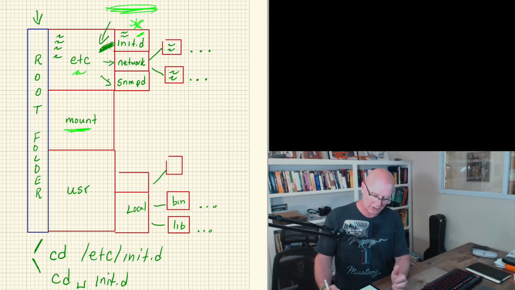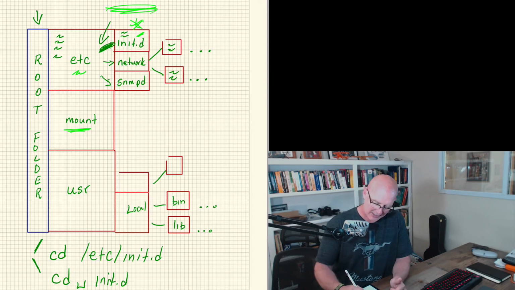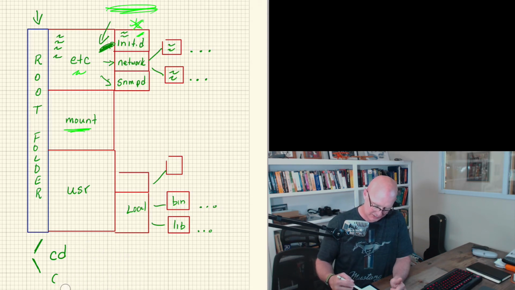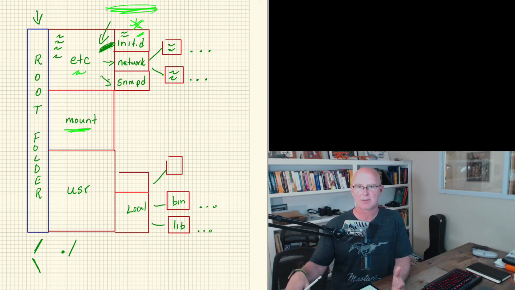Now, there are two more concepts that you need to understand about directories, and that is the concept of a parent directory and a current directory. So ./ is always the current directory. Now, why would I need a ./? Well, in Linux, for security reasons, you can't run a program that is in the current directory unless you tell it to specifically run that program.